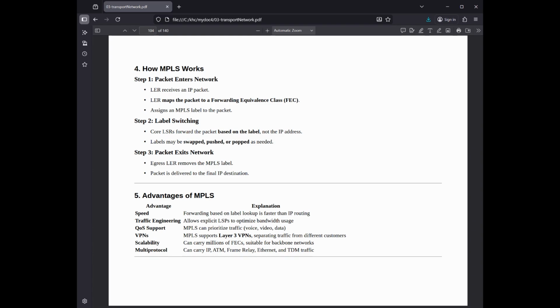Push, adding a label to a packet, happens at the entry. Swap, replacing an incoming label with an outgoing label, happens in the core. Pop, removing the label, happens at the exit.